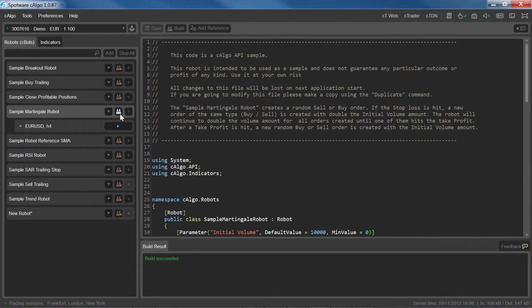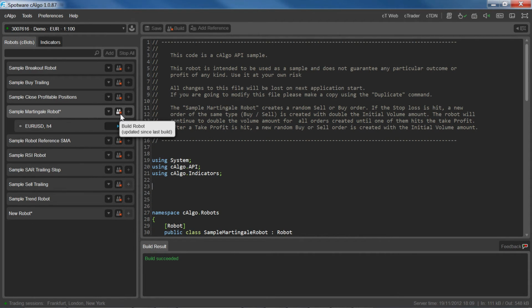Notice this white build icon. When you make a change to the source, you'll notice a red asterisk appear on the icon, as well as a white asterisk next to the cBot name, indicating that changes have been made since the last build. To use the most current version of the source, you'll need to click the build icon again before running the robot. If there are no errors in your code, you'll see a build successful message at the bottom of the platform, and the icon will return to its original state.